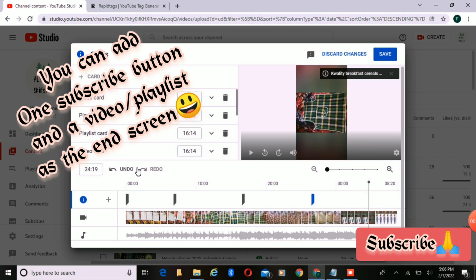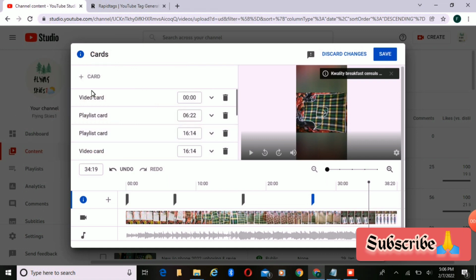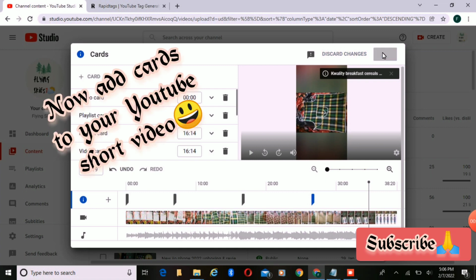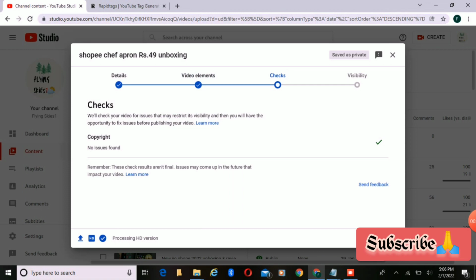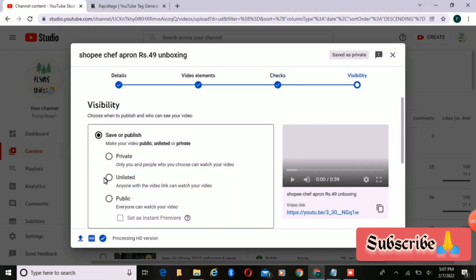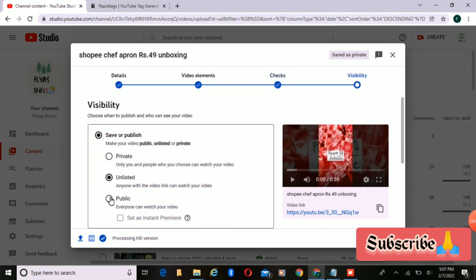You can add 5 cards relating to your videos. Whenever they click on the information button, the icon that is seen on the top right, viewers can watch all the playlists or the videos that you have enclosed in the cards.